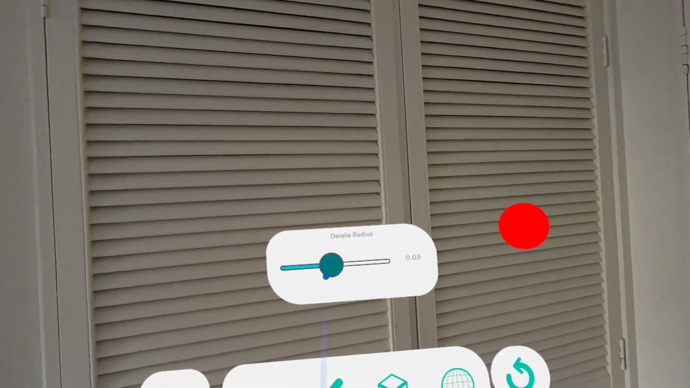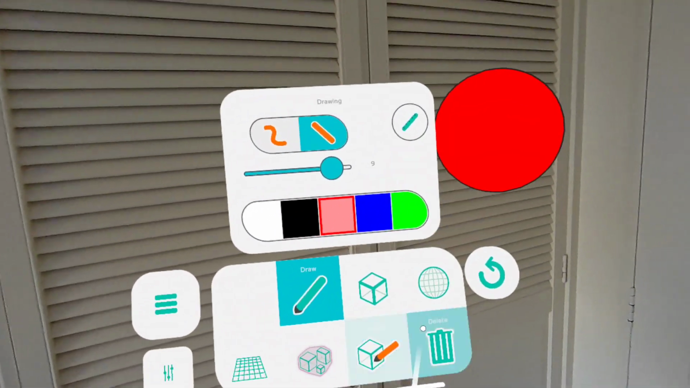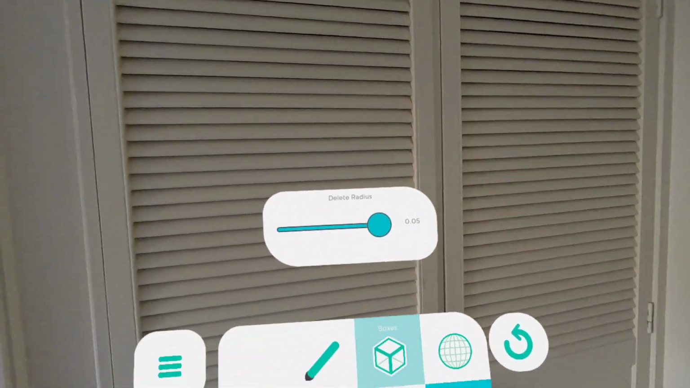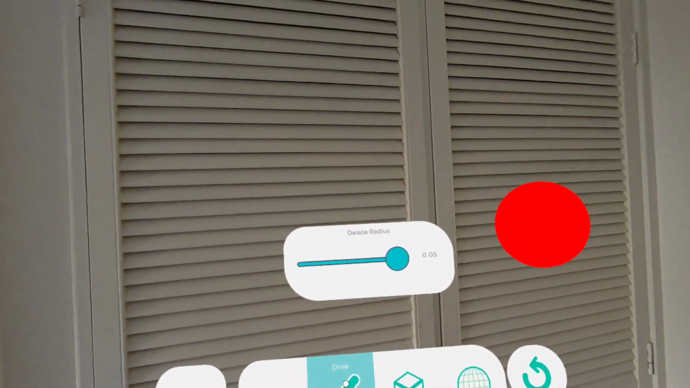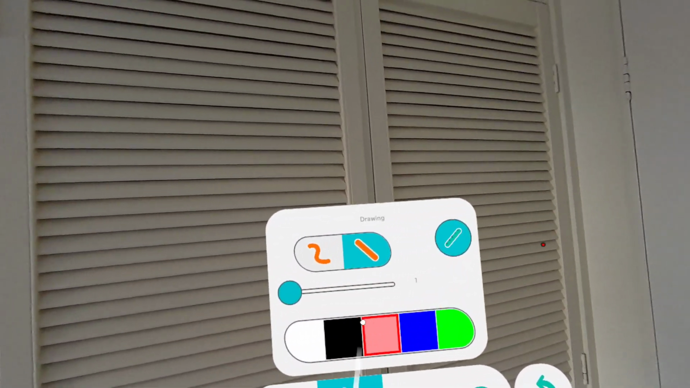You can also delete in a radius, which means that if I'm drawing quite thick, like this, and I want to delete a small radius, maybe not. I'm not sure if I can delete a vector inside, but anyway, if I go back to drawing, you've got measurement. So this is way too much.